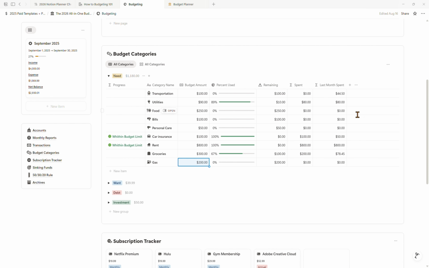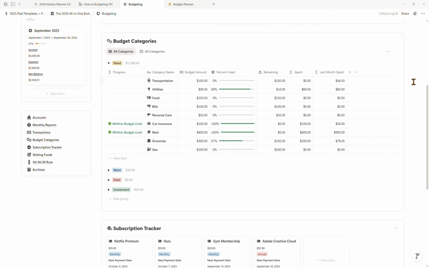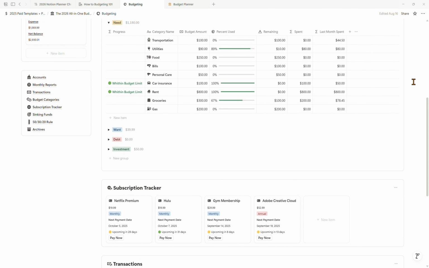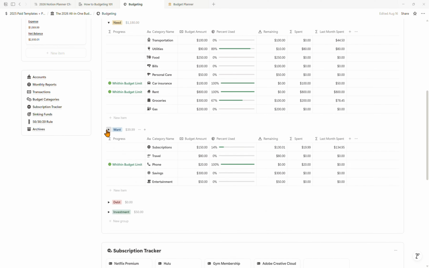A feature I personally love on this page is the month-to-month comparison. For every category, you can see how much you spent last month compared to this month. You will see the difference immediately. This is really helpful for people just starting out budgeting, so you can see your progress over time.